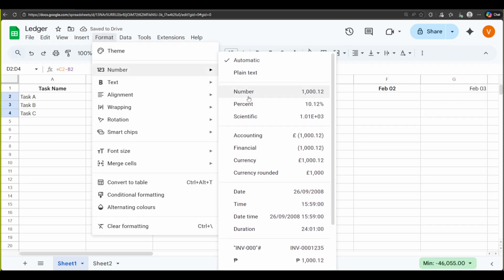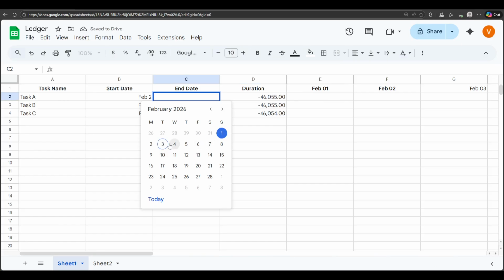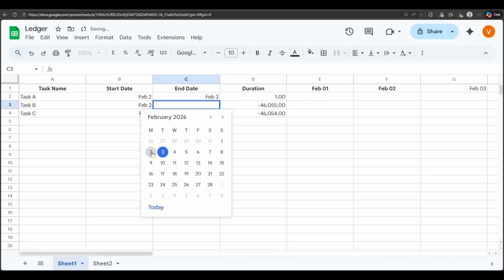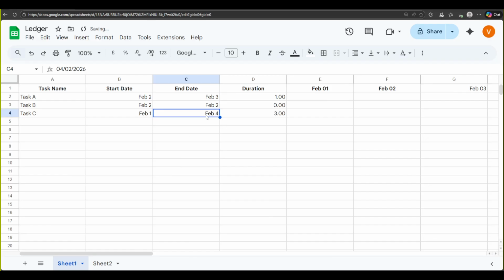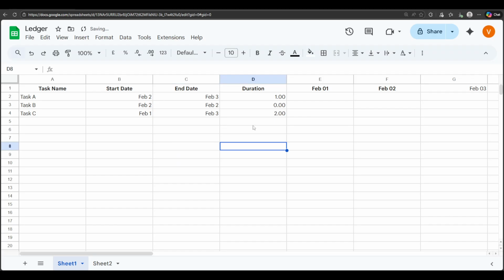Next, set up your timeline across the top. In the first timeline cell, typically the first empty column on the right, enter your first date, for example, the earliest start date in your list. In the cell to its right, enter the next calendar day. Select both cells and drag the fill handle to the right to create a continuous sequence of dates. Format this row as date so it displays clearly. Widen the columns a bit if needed and freeze the header row to keep the dates visible while you scroll. This row of dates will become the grid that the chart uses to shade each task's bar.